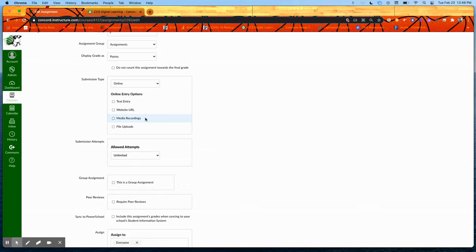The media recording option, think about Canvas brand Flipgrid. It doesn't have all the same features of Flipgrid, as in other students can't see it, but if you just want students to record their answer in video, maybe you give them a question and you want to hear them say it instead of type it out, they can record a video and submit that.